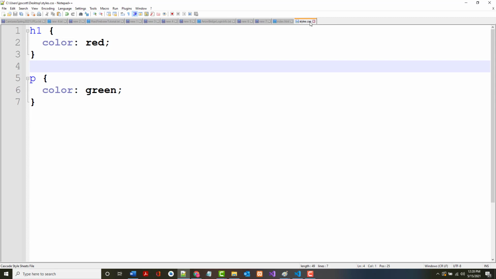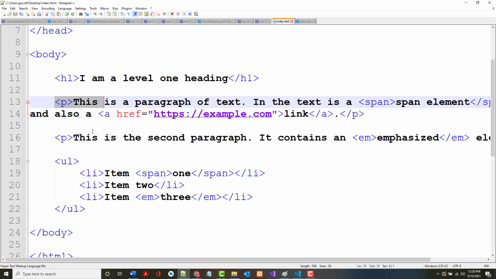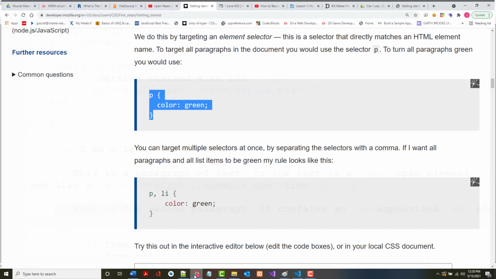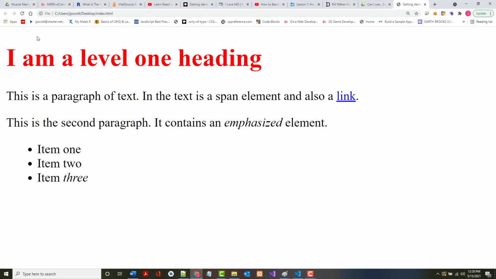So now if this worked, the paragraphs that we have in here should now be green. So let's check. And indeed, you can see these are green. Now you'll notice the link didn't turn that color. Links are going to be handled a little bit differently, and you'll see that in just a few minutes.